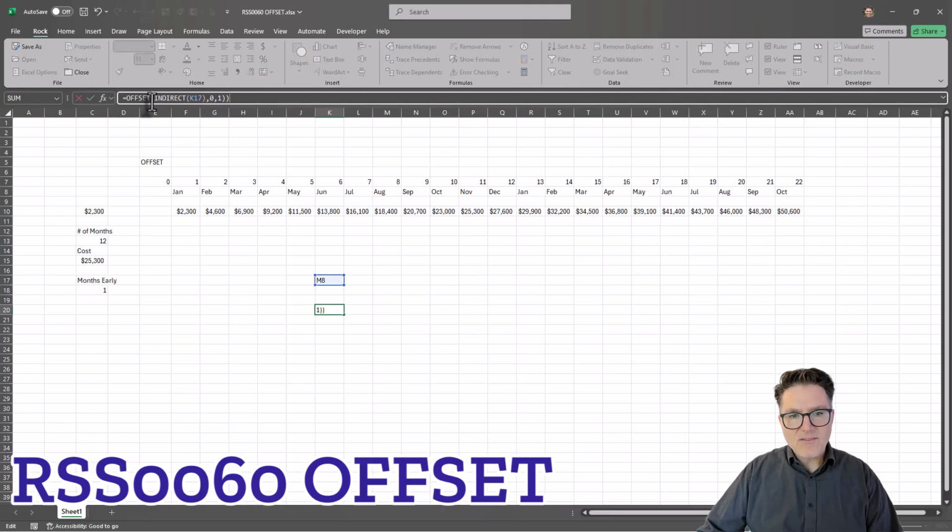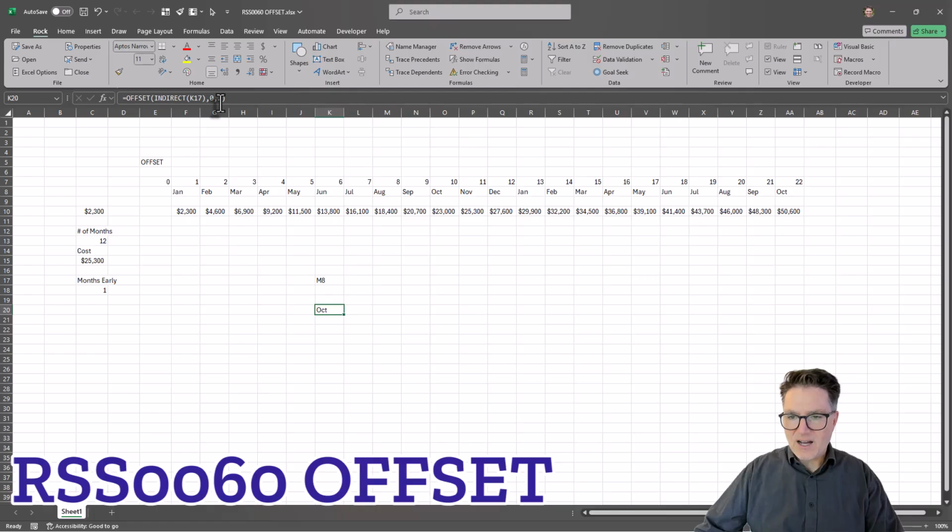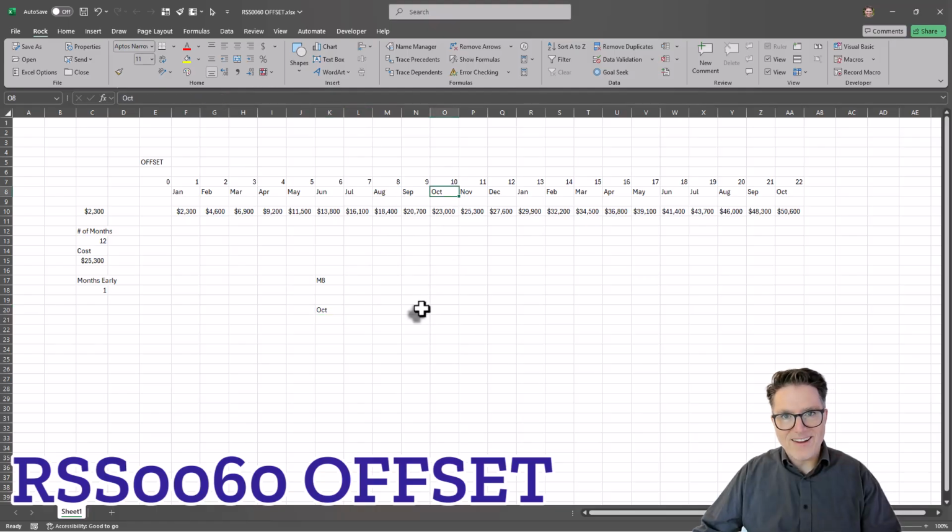If I build an OFFSET of this INDIRECT and I take that reference and I offset it 0 rows and 2 columns, then that gives me October, because October is 2 columns to the right of that August reference for M8. So that's offset. Next, we'll be looking at IFERROR.